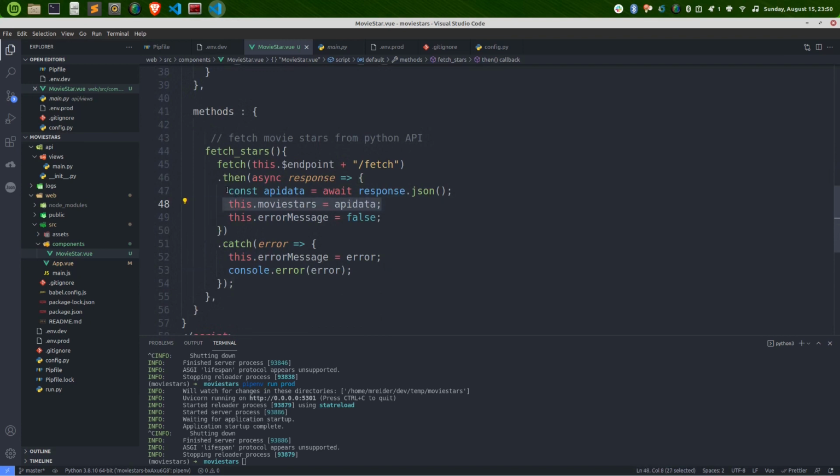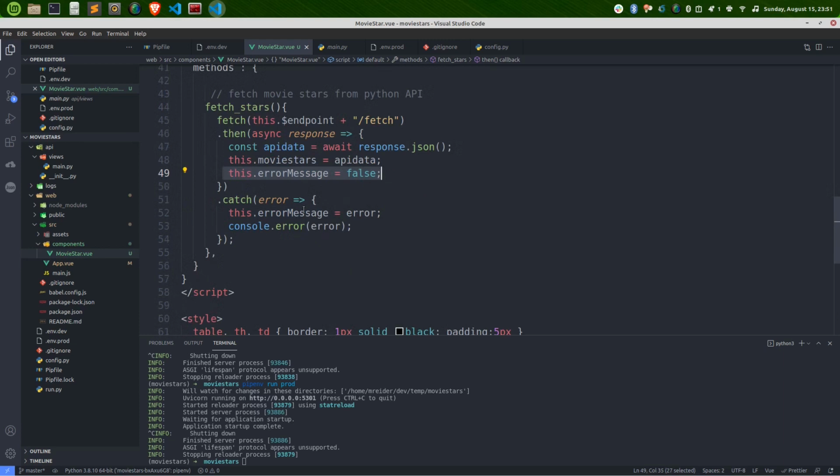So it's saying, hey, Python backend, can you give me a JSON dump of all your movie stars? Right here, it's doing that. And then it says, now make this parameter the API, the JSON dump of that data. And in case we catch an error, then we console out the error.